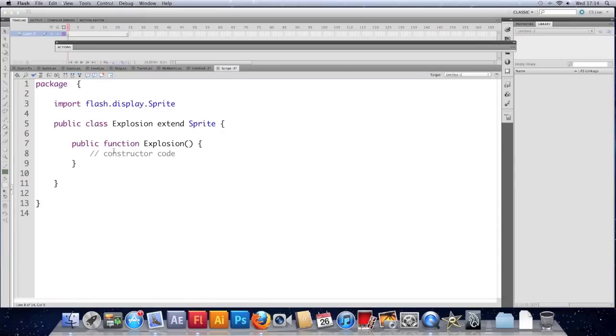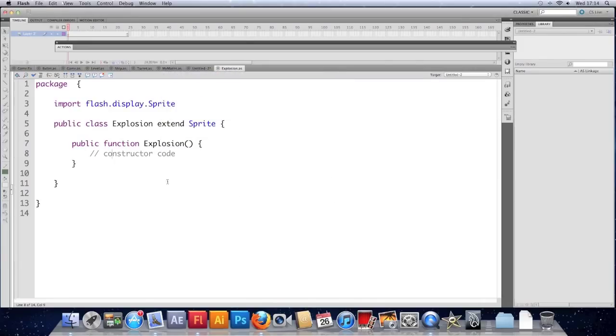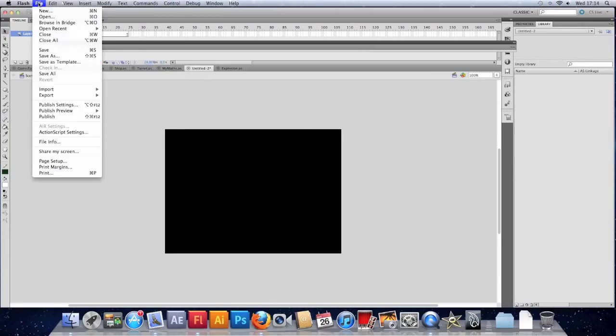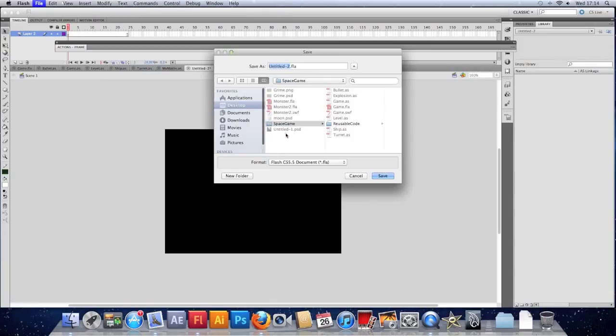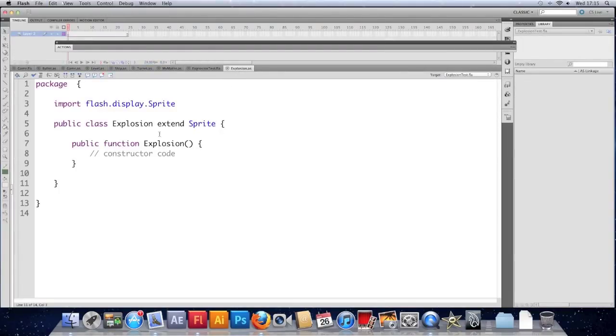Let's save it. Command S, Control S. Make sure it's got the right name and it's in the right folder. We want it next to our game. Press save. At this point we're also going to need to save the FLA we've made. So the new FLA, let's just save that. We'll call it Explosion Test. Back to the Explosion AS file.